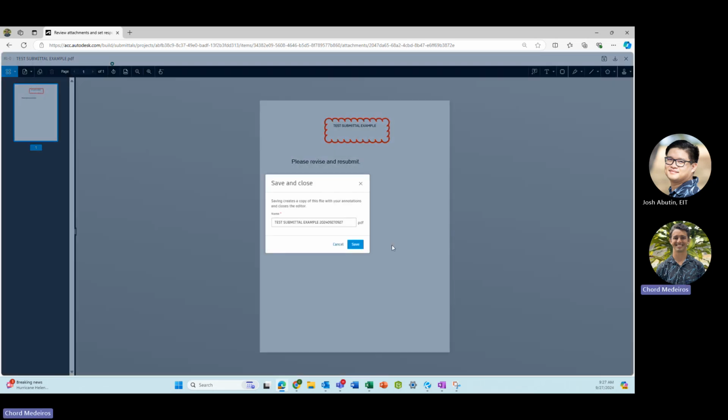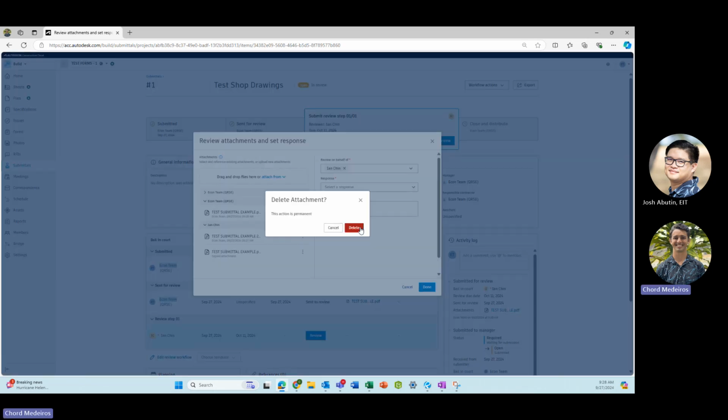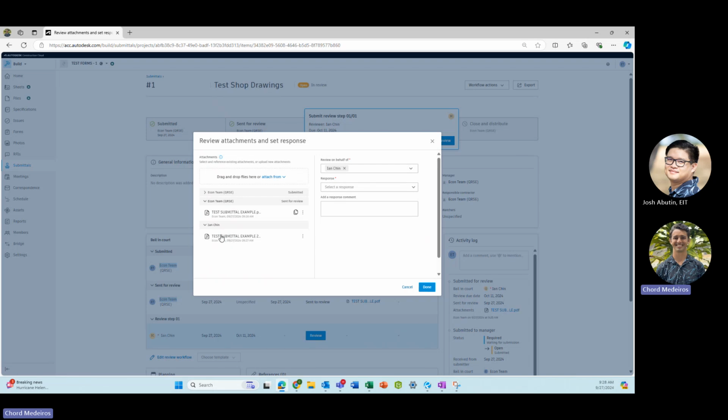And then I can press save, and then it's going to ask me what I wanted to title it. Put markups. Then I'll press save, and then what it's going to do is upload this document with my comments on it. And then I'm going to delete the copied one because I only want one of them.